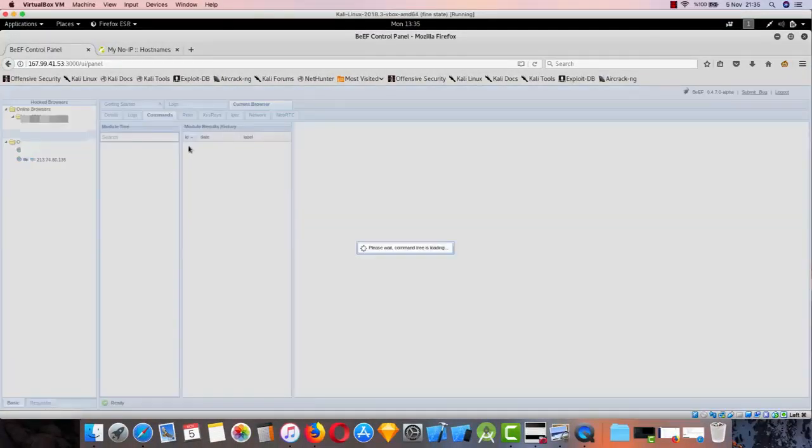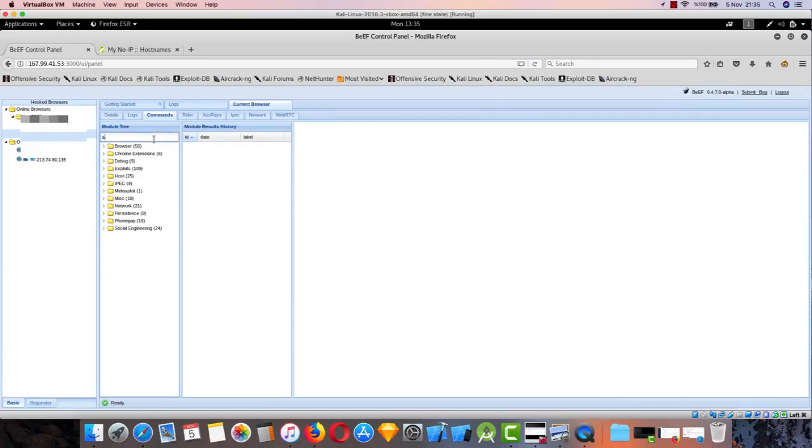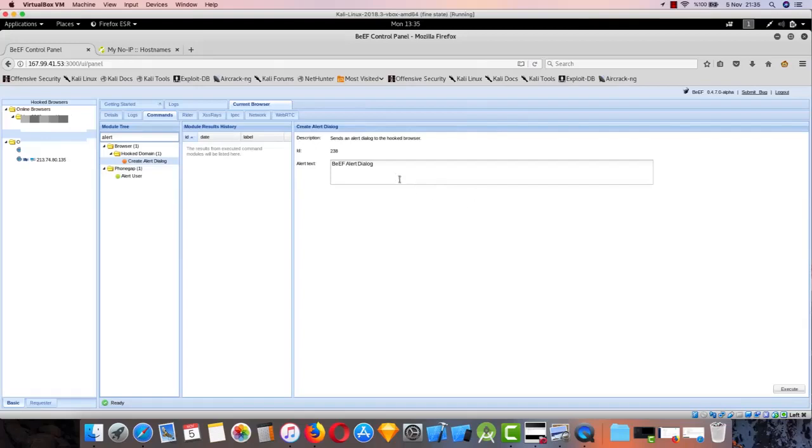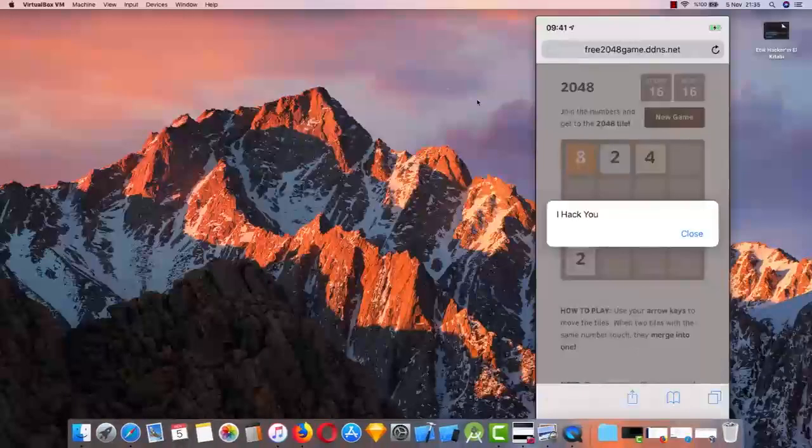I'm pixelating the IP numbers because it displays my public IP since they are on a different network. So let me try to run this alert dialog again, and I will say I hack you, and I will execute it. And if I go back to my phone, in here, you will see I got the message.